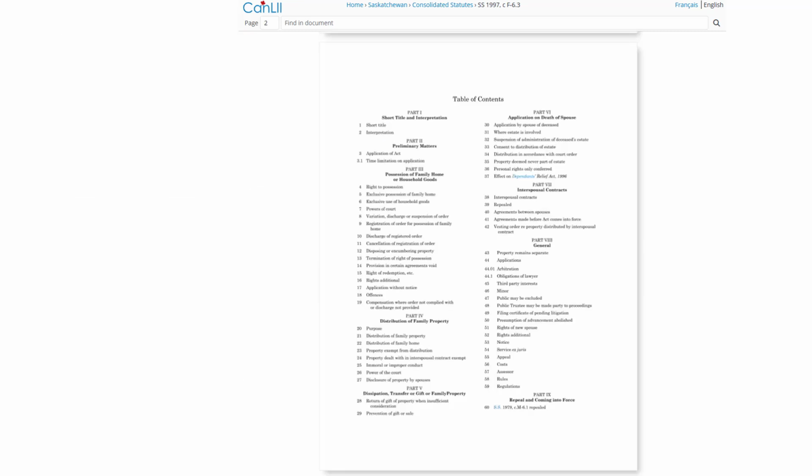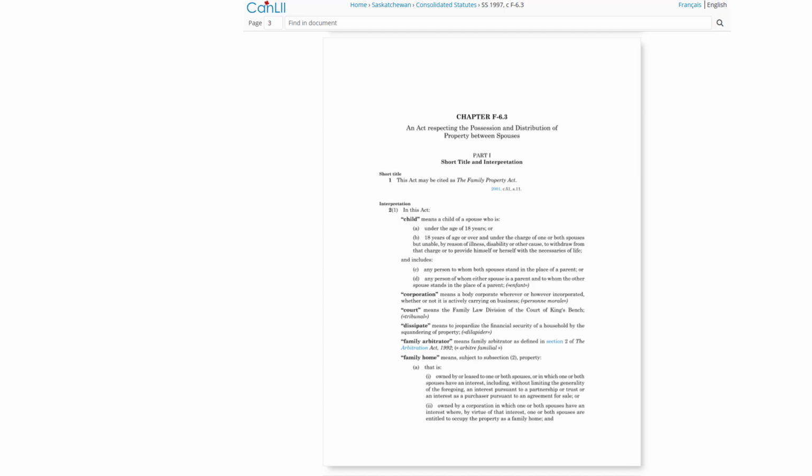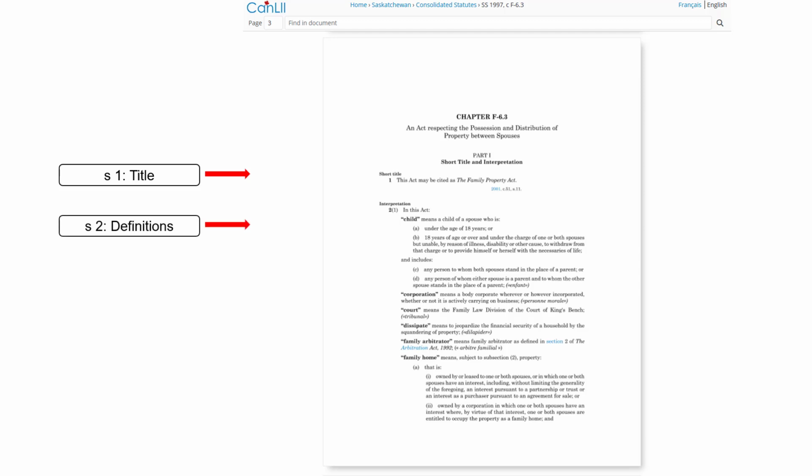Scrolling to the second page of the statute, we find a detailed table of contents for the statute. Scrolling to the next page, we find Section 1, which restates the Act's title, the Family Property Act, and Section 2, which provides definitions for key terms used throughout this statute. Section 2 is called the interpretation section. For example, you might note that child is defined very specifically for the purposes of this statute.